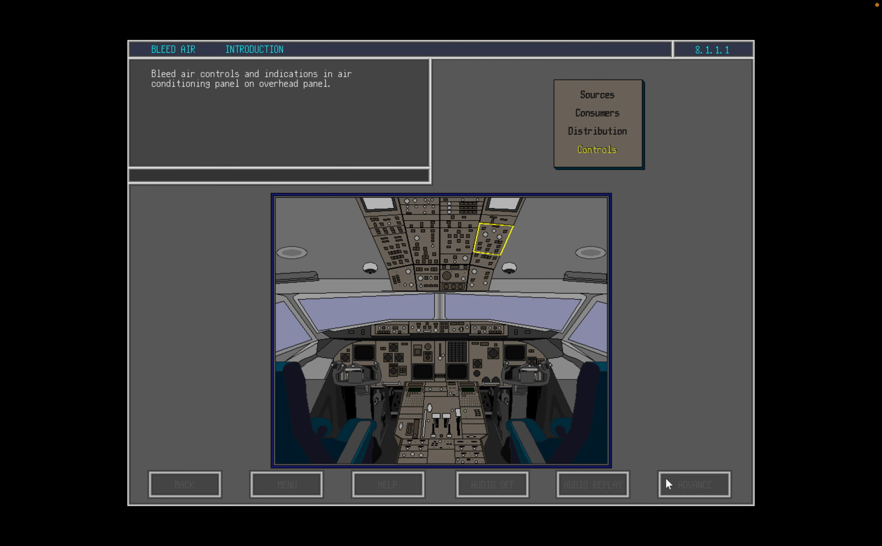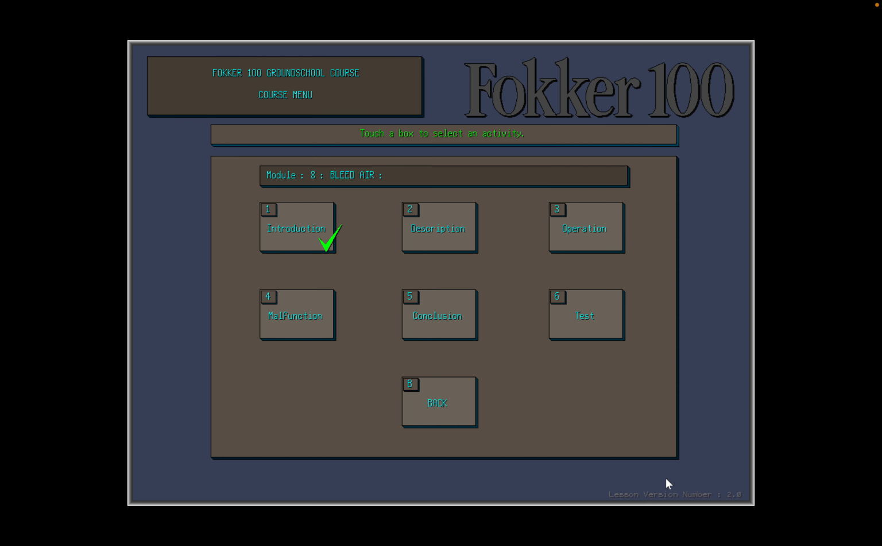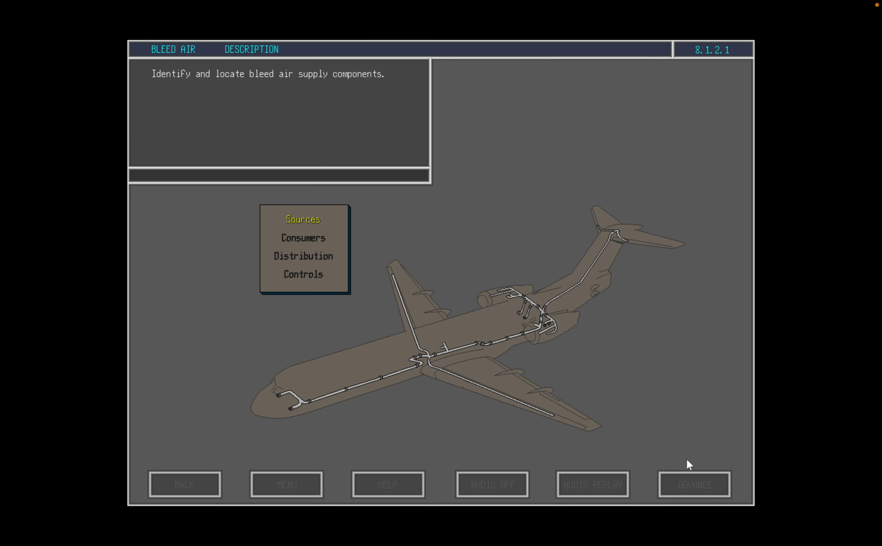The controls and indicators for the bleed air system are located in the air conditioning panel on the flight deck overhead panel. The 3 push buttons allow selection of engines 1 and 2 and APU bleed air. Bleed air pressure at the manifold is shown in the central display in pounds per square inch. Now we shall identify and locate the components of the bleed air supply.